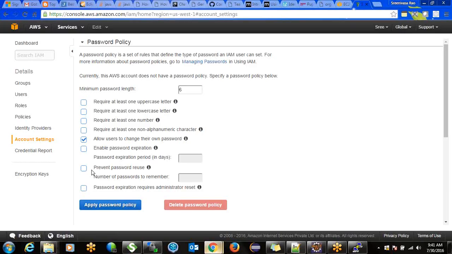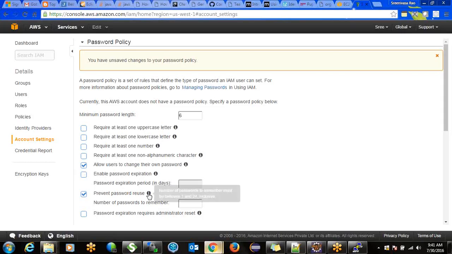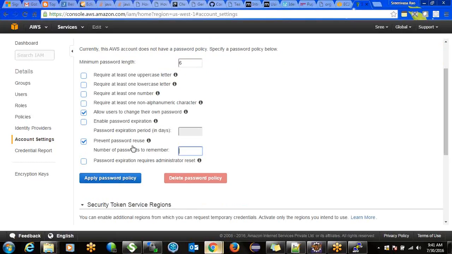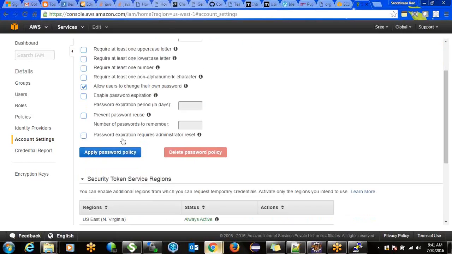How many times do you want to restrict? Suppose I don't want to allow the user the last three passwords, so you can put the number of days here, the number of attempts you can put here. These are all the options we can set here. And password expiration requires administrative reset. Suppose the password is expired and you want the password to be reset only through the administrator, you can check this checkbox. Is it clear?